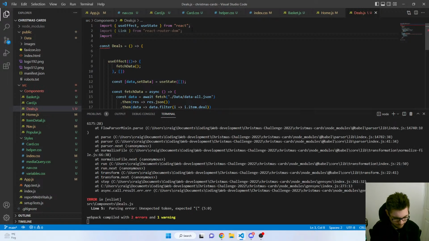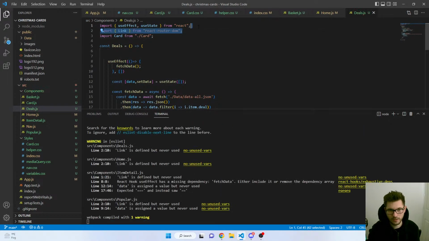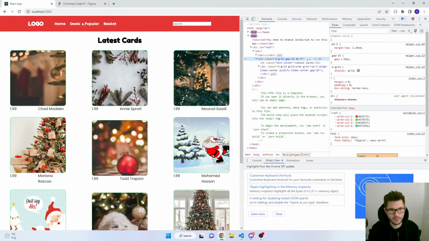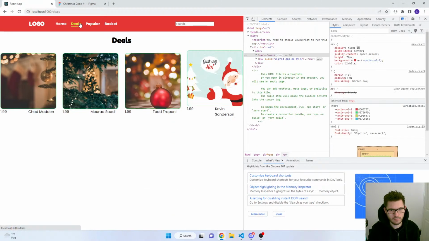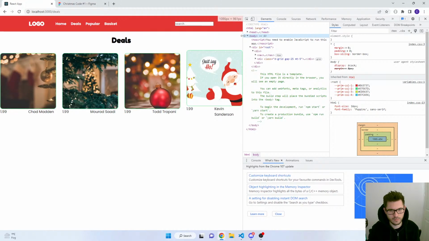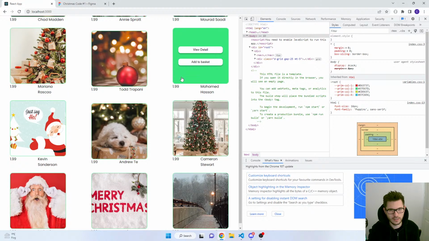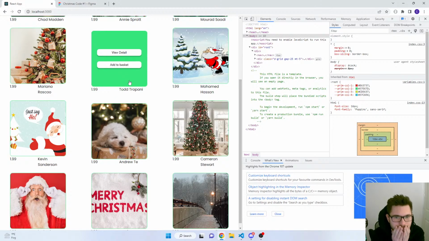What do I need to import? Card. Get rid of that. If I go to deals. Not sure if I like that. Is that what it's like on the homepage? Yeah, the images are slightly off, aren't they?